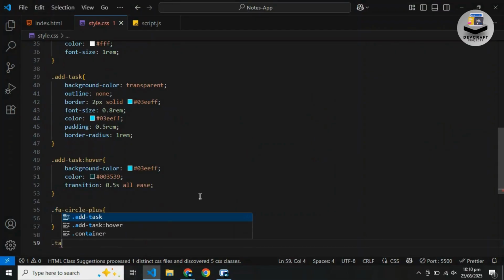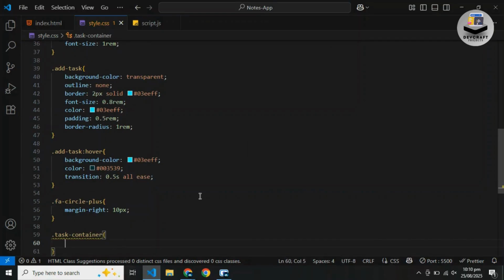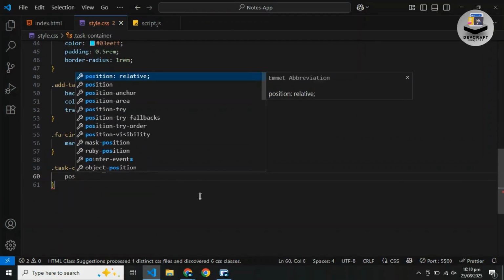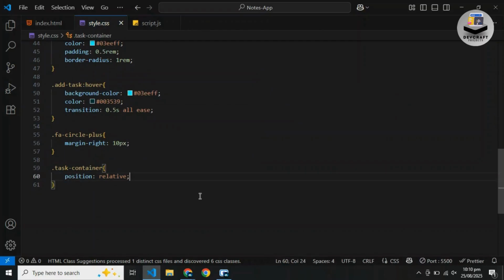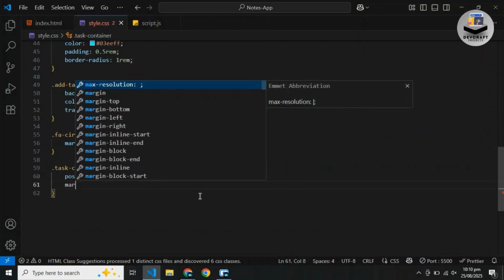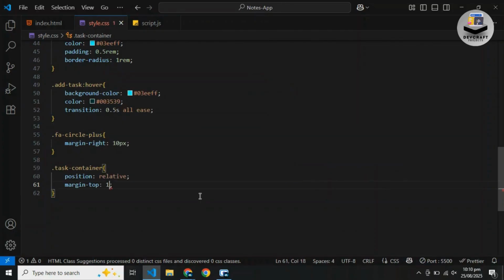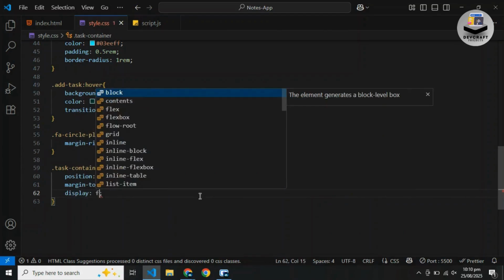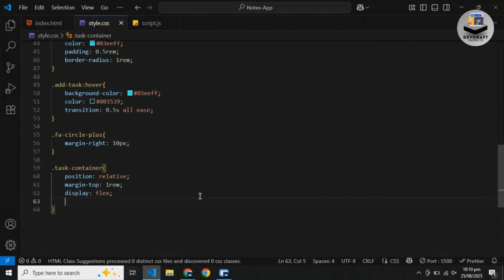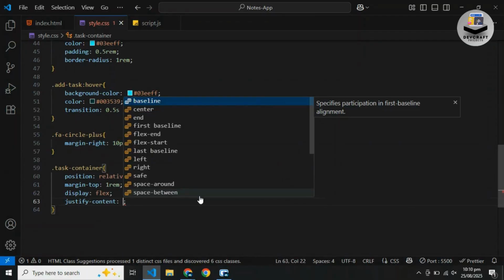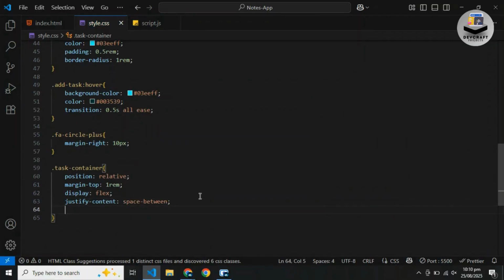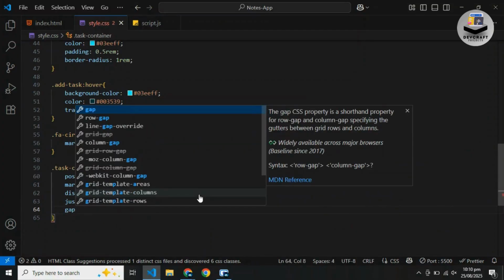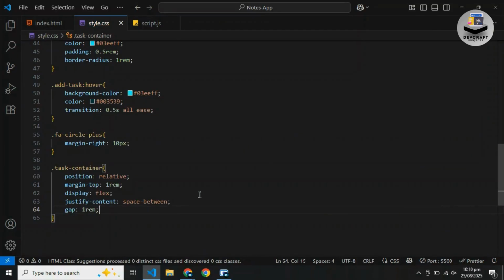Next, let's style the section where all our notes will appear, the task container. So .task-container, I'll make it position relative so we can position elements inside later if needed. Then add some space at the top with margin top 1 rem. For the layout, I'll use flexbox again, so display flex. I'll set justify content space between, so the notes spread out nicely. And add gap 1 rem to create spacing between each note card.